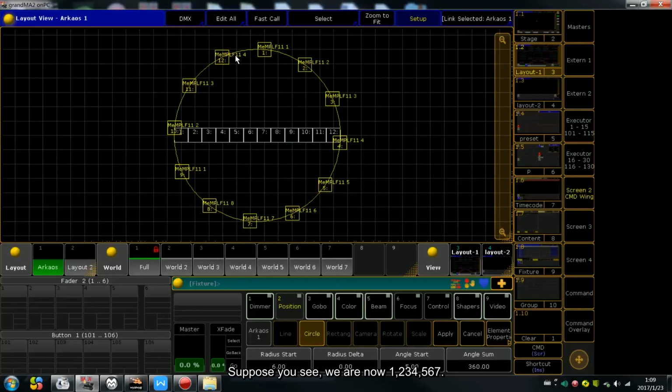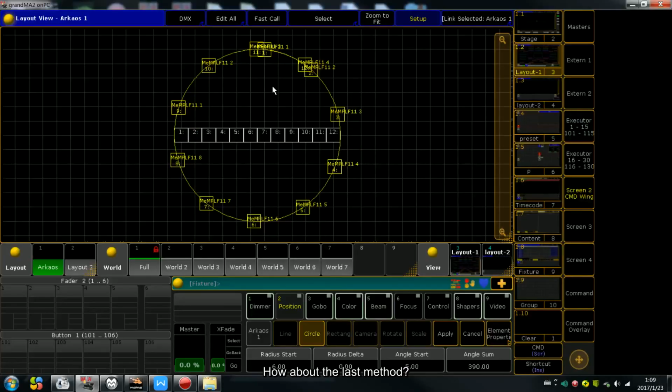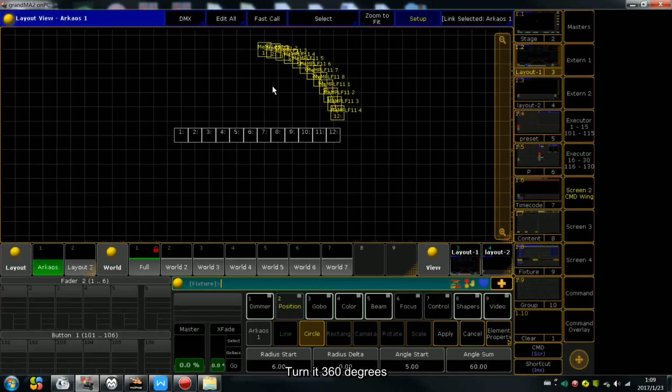Suppose you see, we are now 1,234,567. I want to 1,234,567. Then I can only use the last method. How about the last method? Turn it 360 degrees in turn.